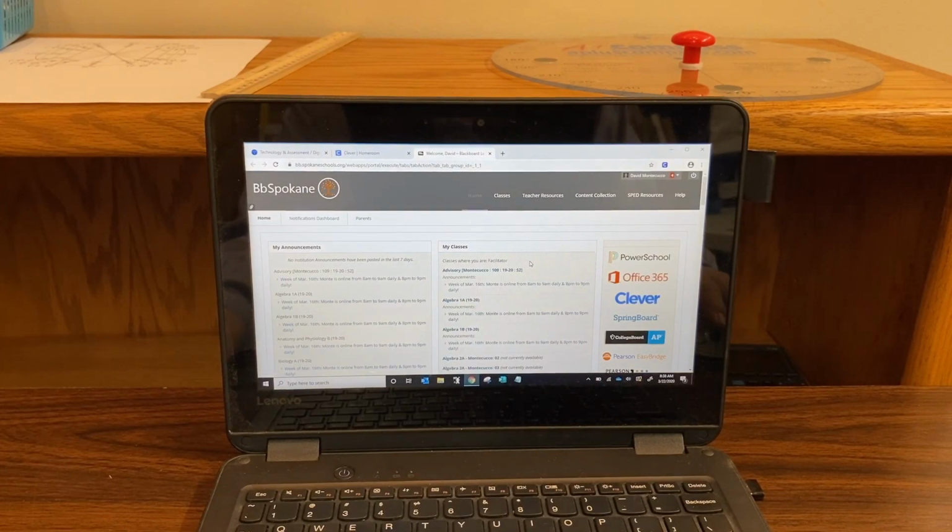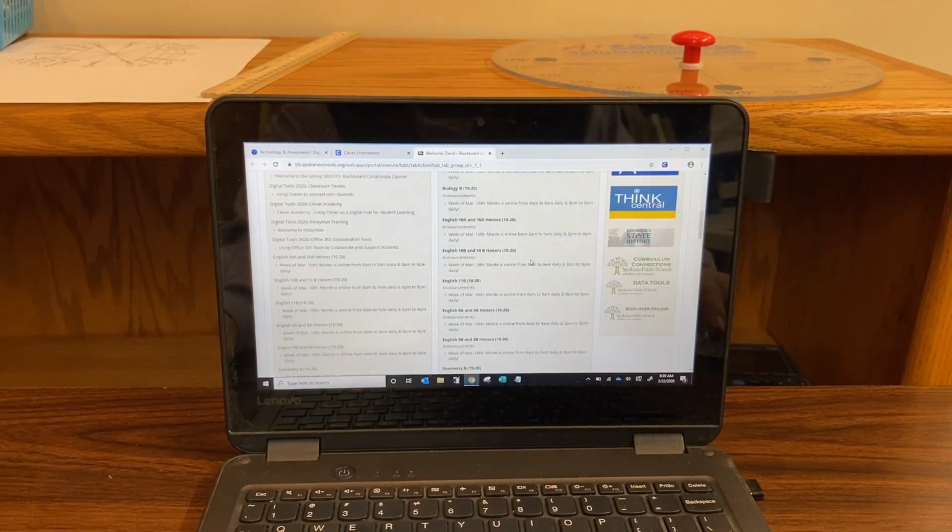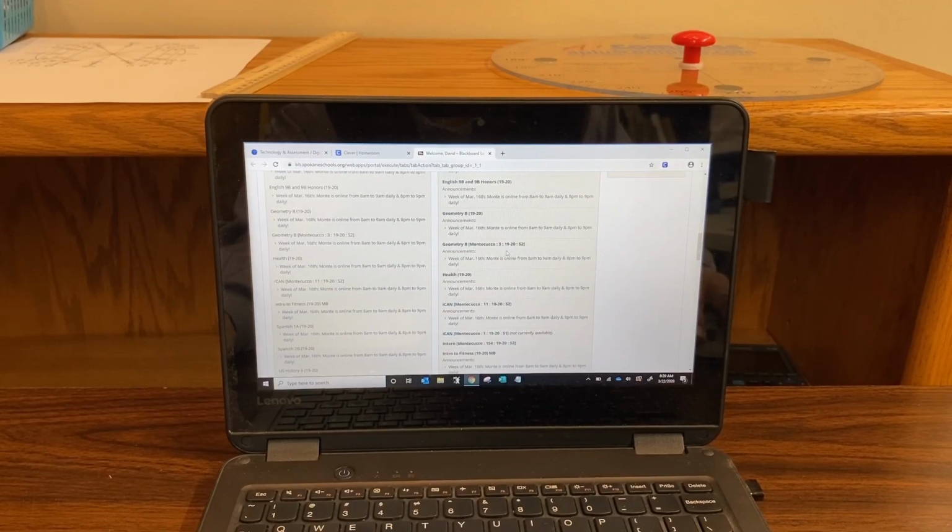Under Blackboard, you're going to see all of your classes. You actually have a Blackboard shell for every one of your classes that you're enrolled in right now. So, since we're in geometry, I'm going to go down to Geometry B, okay, Semester 2, week of March 16th. Monty is online from 8 a.m. to 9 a.m., 8 p.m. to 9 p.m., okay, so morning and night.